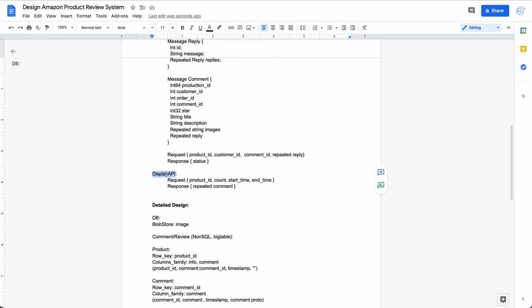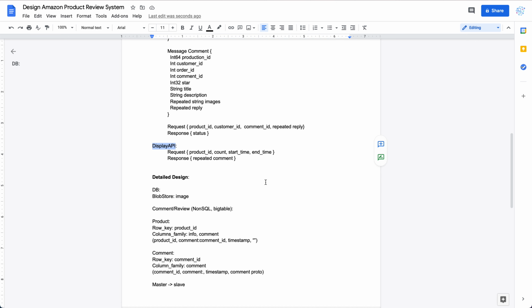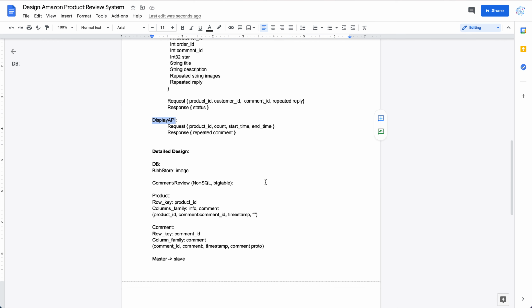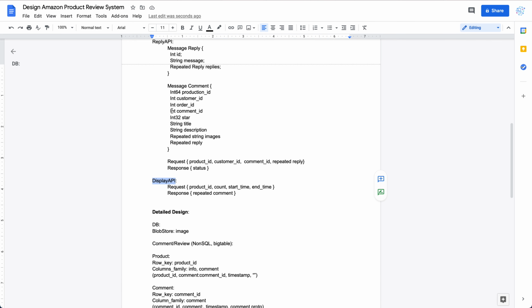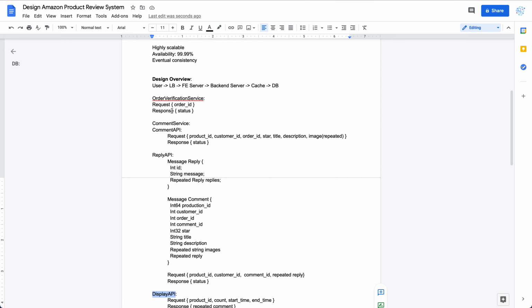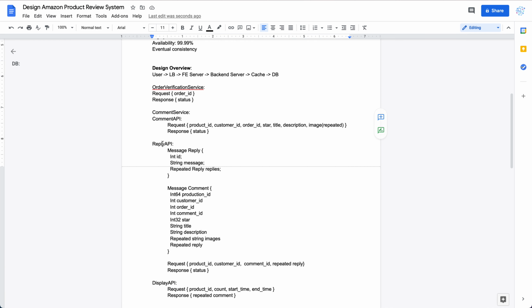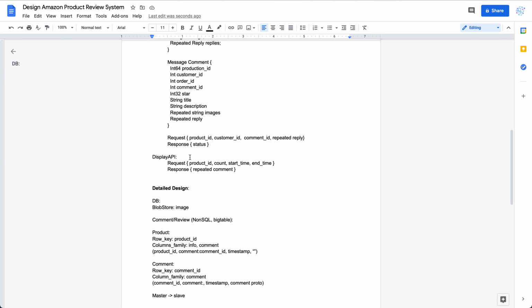when users try to query the display API, we can also try to find the corresponding slave that is nearest to the user, and we are going to return the data there. But of course, there's going to be a cache layer sitting on top of that. Let's say this is the DB design, which is pretty much it. And also the reply API, I think that's quite simple.